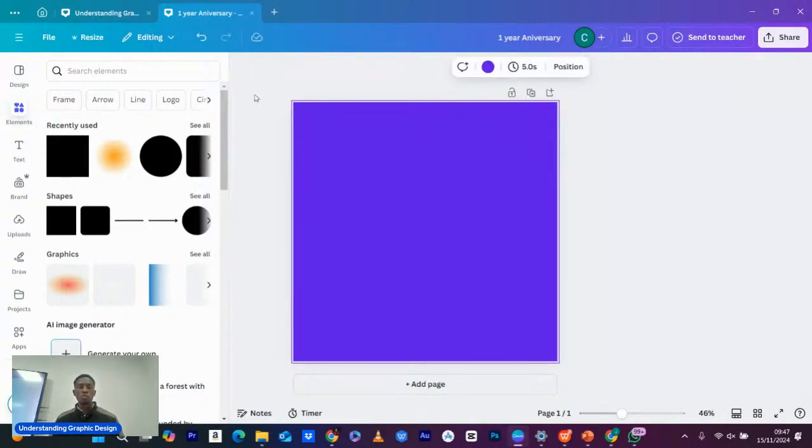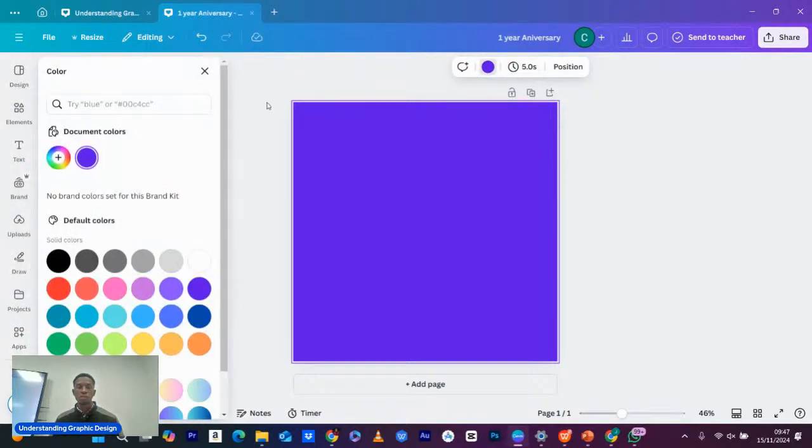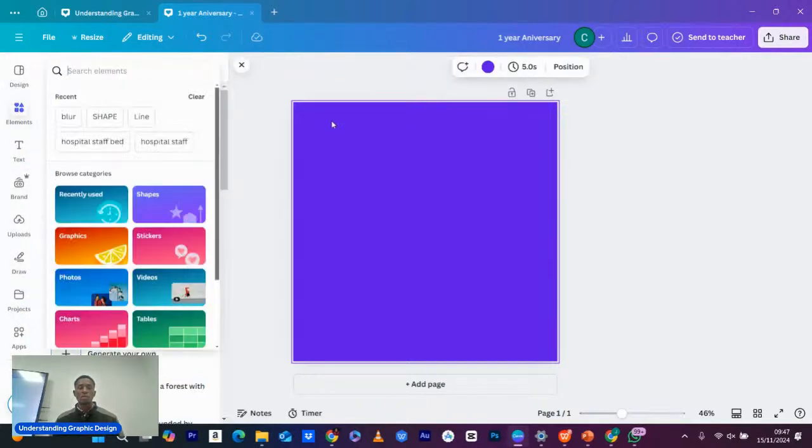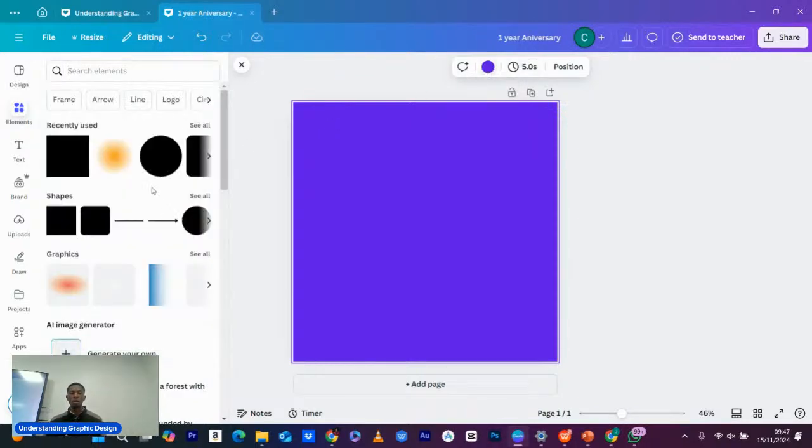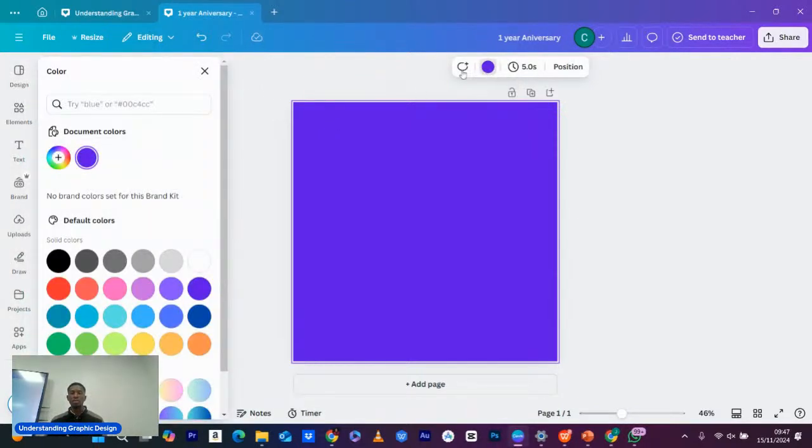So let's go back to creating a design at the moment. So we have our whiteboard now. Sorry, this is not a whiteboard. Let's go back to the whiteboard. Change your color to white.